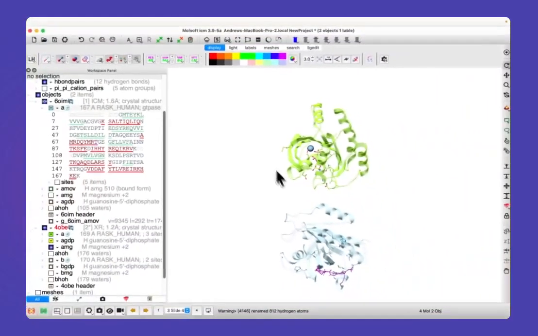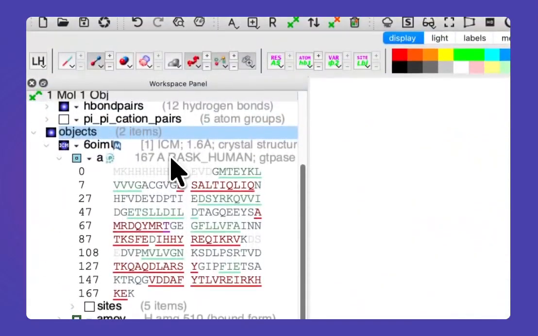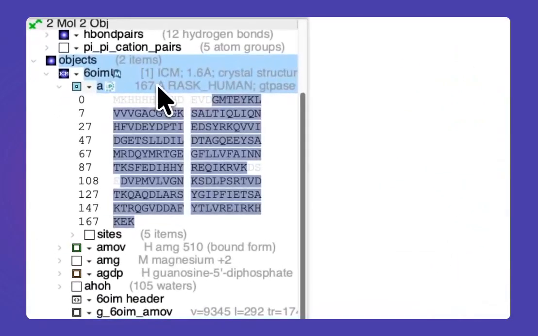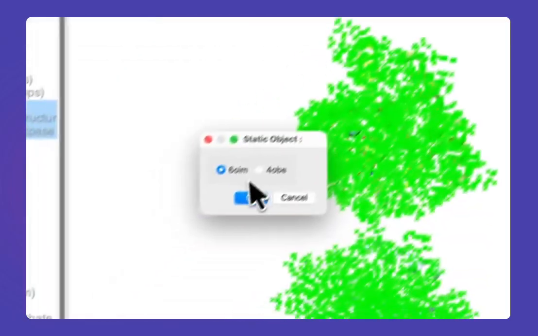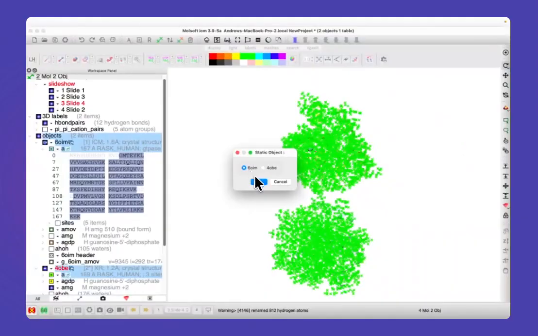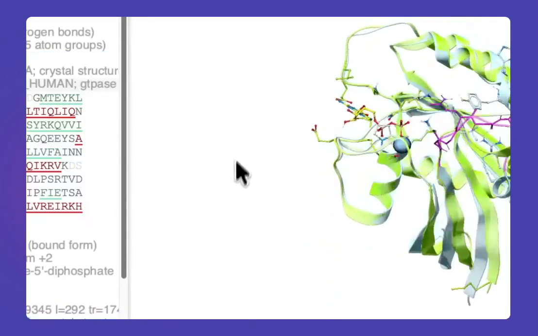To superimpose these two structures, we double click on one chain, hold Command on the Mac or Control on the Windows or Linux, and you make two selections. You go to the Display tab, click on the Superimpose button here, choose which one you want to be static. I'm just choosing the original PDB 6OIM, and you can see it's superimposed.